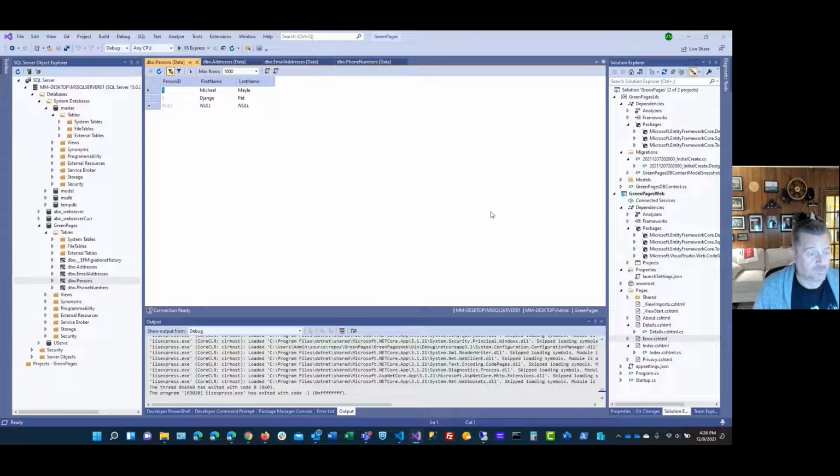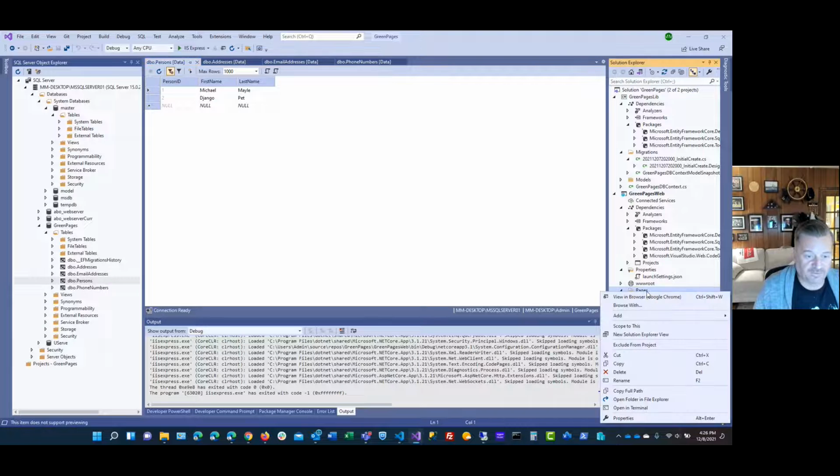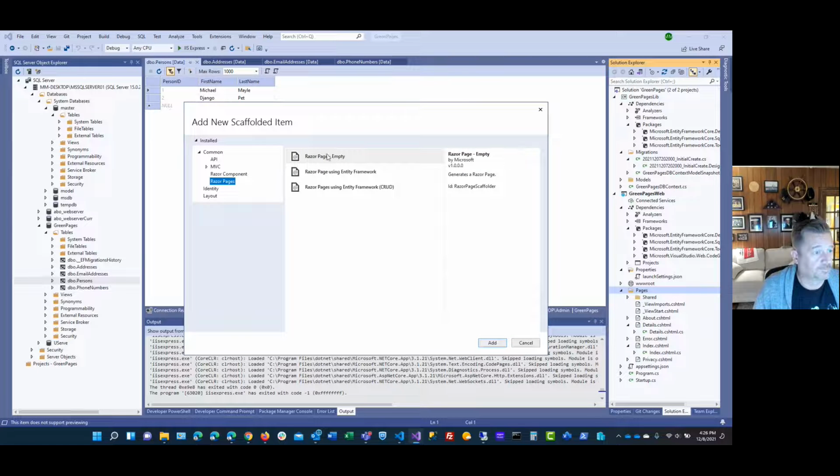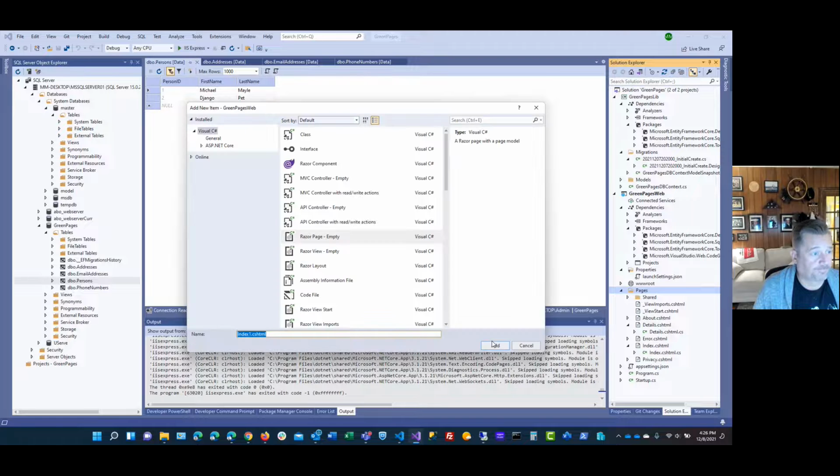So the edit one, pretty simple. It's very similar to the details, but I'll go ahead and add this. Add Razor page. This will be Edit.